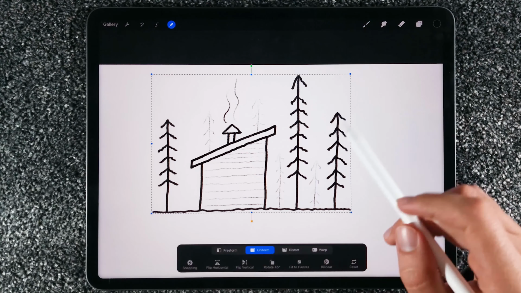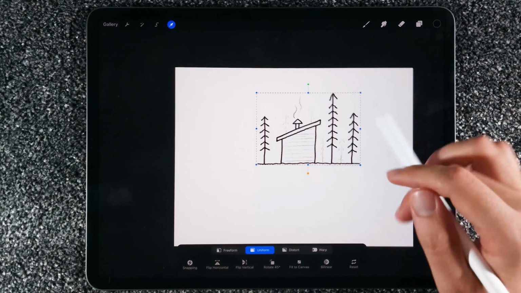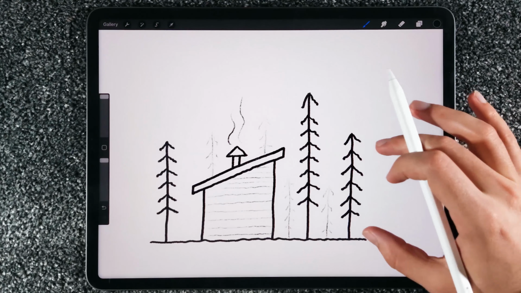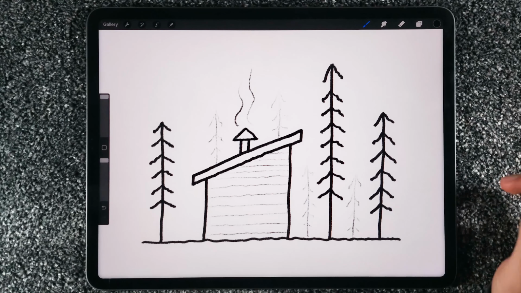Now you can click the arrow and place it at the center of your canvas. Zoom in a little bit, and we're ready with this illustration of the simple house in the forest.